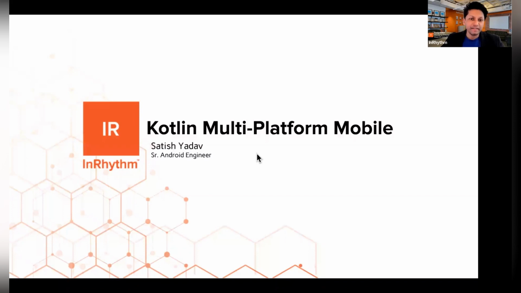As a part of InRhythm's Lightning Talk series, today our Android expert Satish Yadav is going to give us an overview of Kotlin Multi-Platform Mobile, which is also known as KMM. Satish brings more than 20 years of experience, and he is highly passionate about mobile development. With KMM, you can build cross-platform mobile applications and share common code between iOS as well as Android applications.